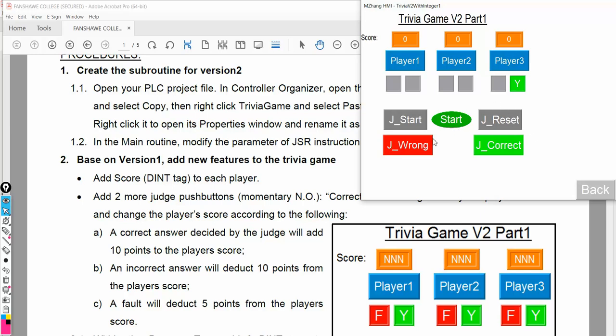So if the player jump starts, the game hasn't started. Player 1 gets a fault, immediately minus 5 points. Same thing for the other 2 players. They can potentially all get a 5-point deduction because of the fault. So this is the result, and let's look at the design.